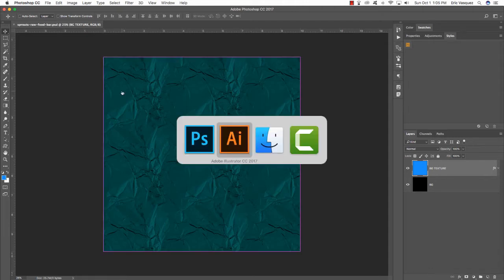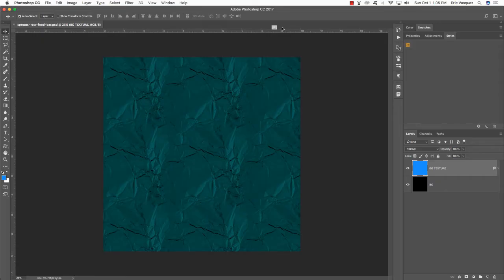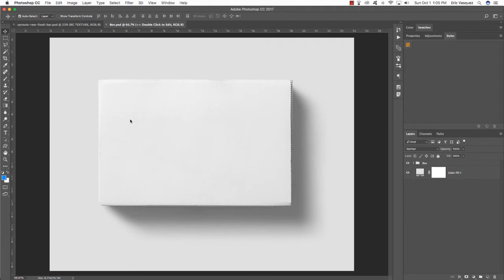So at this point, just in case you guys haven't done so already, be sure to save your work before moving on. Go back to your freebie folder, and this time we're going to open up the box PSD, and you'll see that you have this nice blank box here. Okay, so if I go over to my layers palette, you'll see that there's a group folder here called Box. And if I click this little arrow, there's a smart object inside that says double click to edit. Let's go ahead and double click on that.